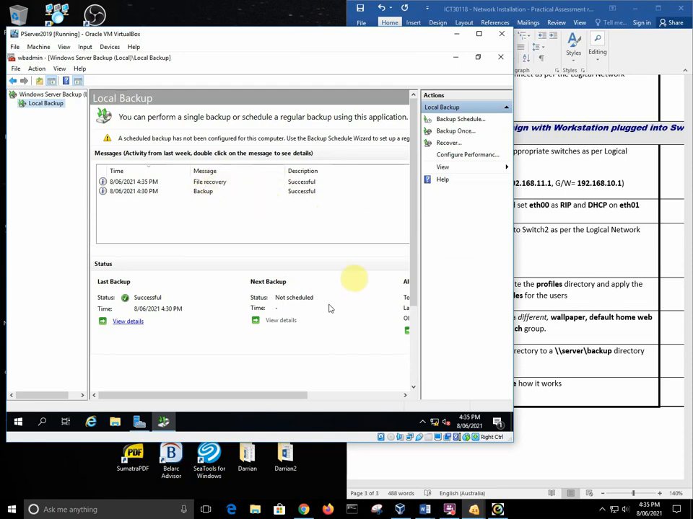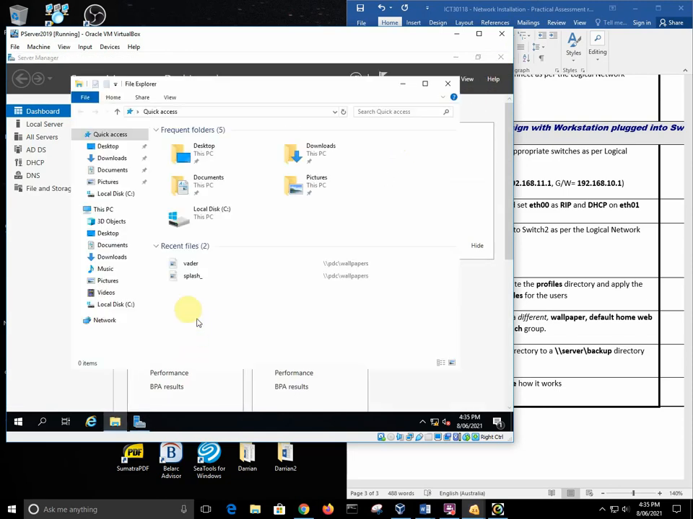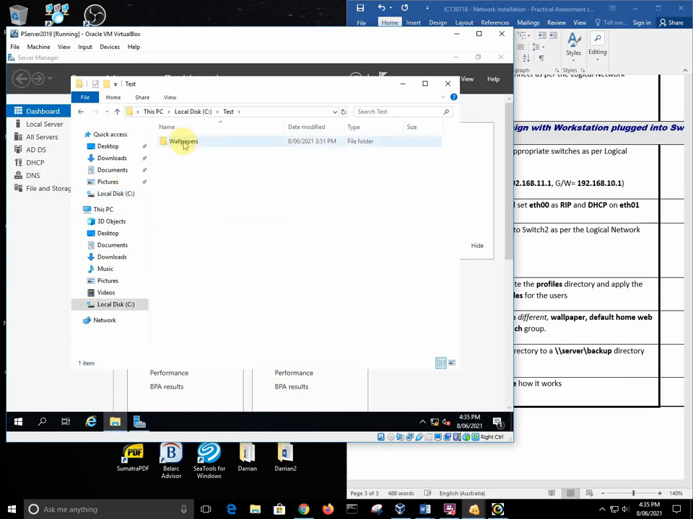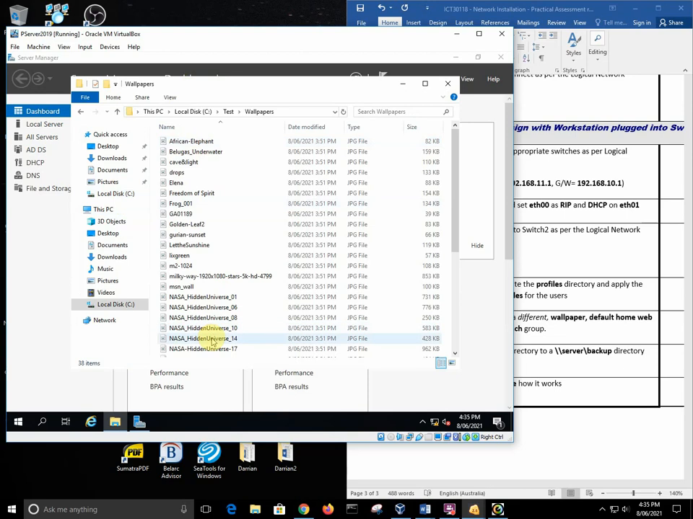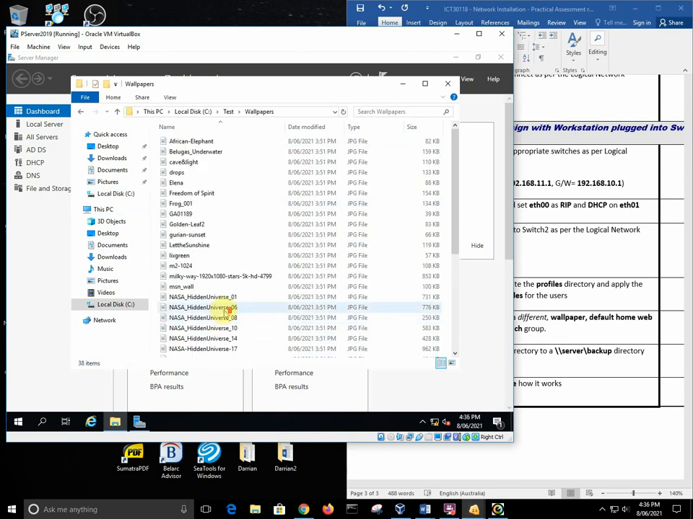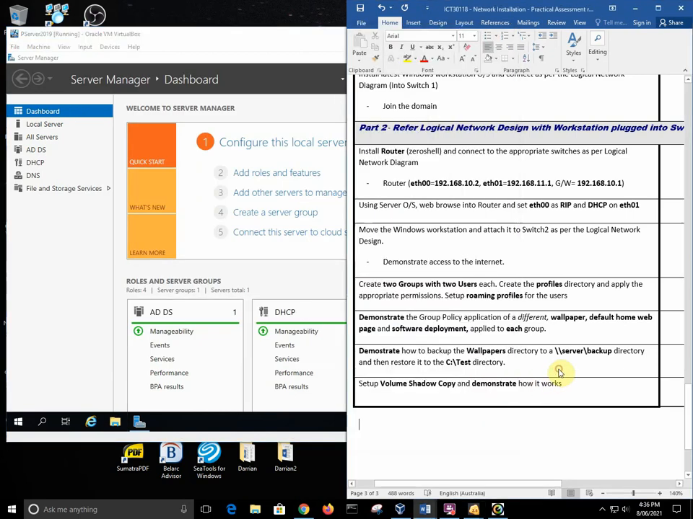Okay, and I'm going to go check that it's actually on the test directory. There's now a wallpapers folder with wallpapers in it. So the backup and the restore have worked, thank goodness, because our server failed. So that concludes this particular question.